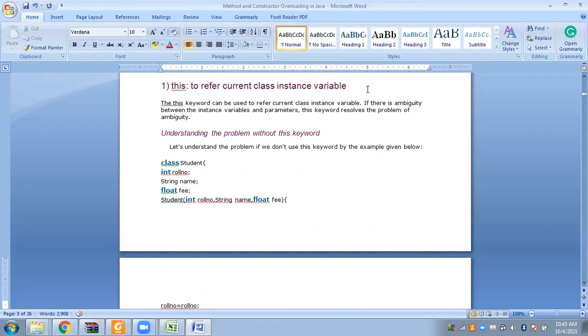Okay, so what is the difference if in the same program you don't use this and then you use this? What difference is it going to make in any way? So we are considering two scenarios. Firstly, see that this keyword can be used to refer current class instance variables if there is ambiguity between instance variables and parameters. This keyword resolves the problem of ambiguity.